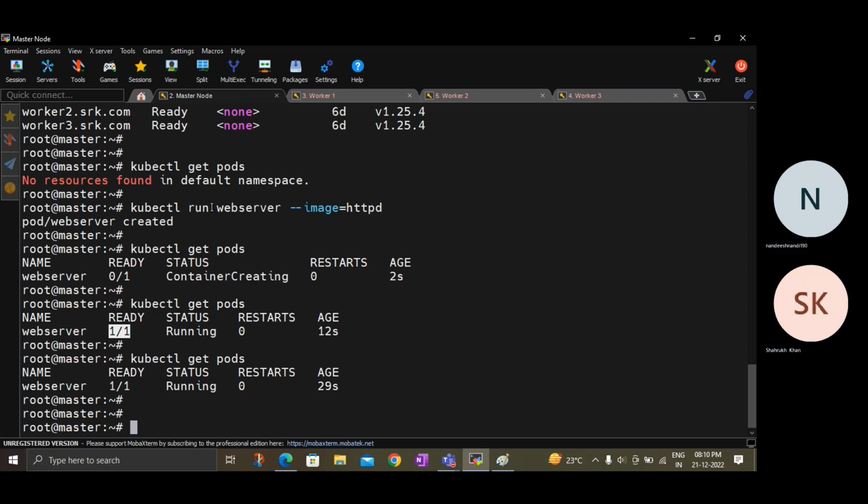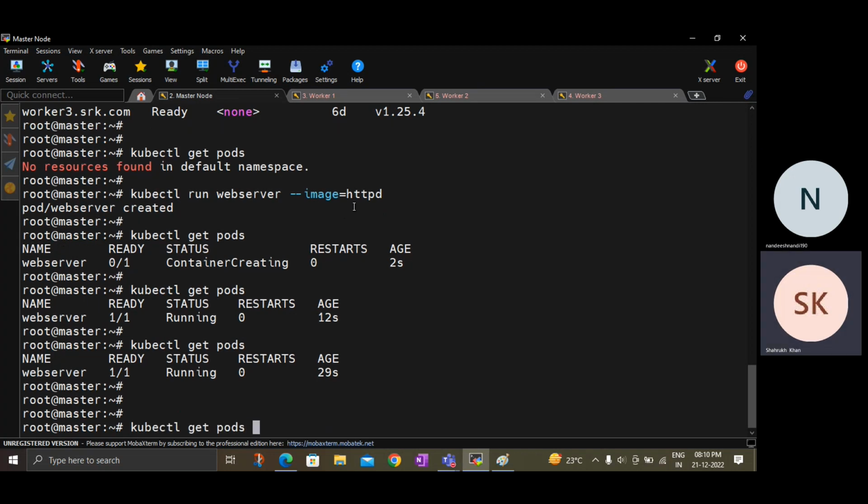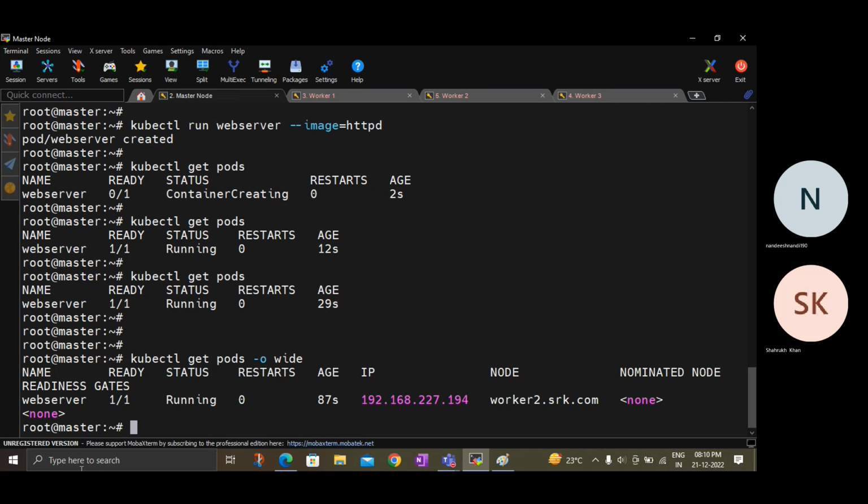Yes. So right now, the name we have defined for the pod, the pod name is web server. In that pod, a container has been created with the image that we provided here, and the image is HTTPD. Okay. If you want to check the details regarding this particular pod, you can use kubectl get pods. You can increase the output via -o wide. So name is web server. It's in running state. Age is 87 seconds, and the IP is 192.168.227.194.